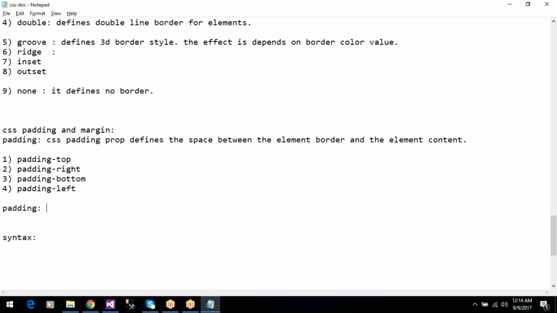So the padding property order is first top, right, bottom, and left, then semicolon. This is the order for the shorthand property. You can give the values like this: first top, right, bottom, and left. This is the order. This is the syntax.